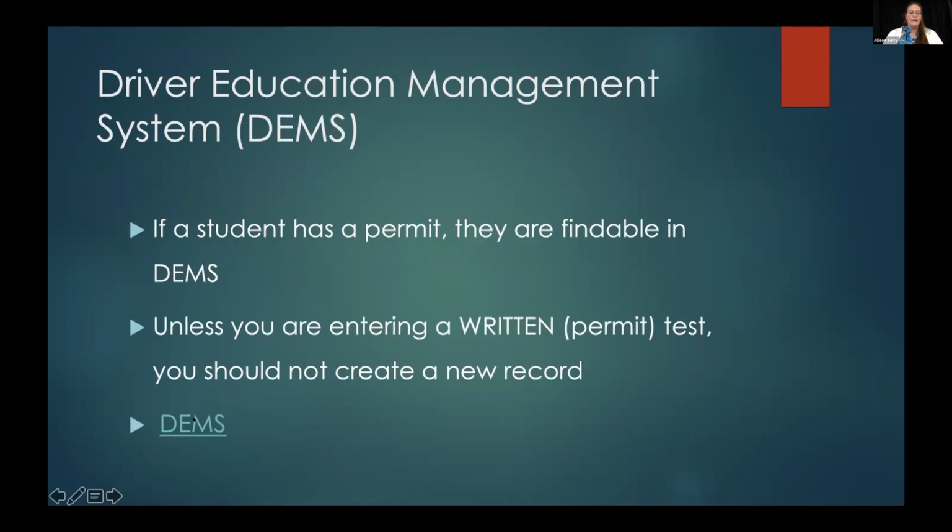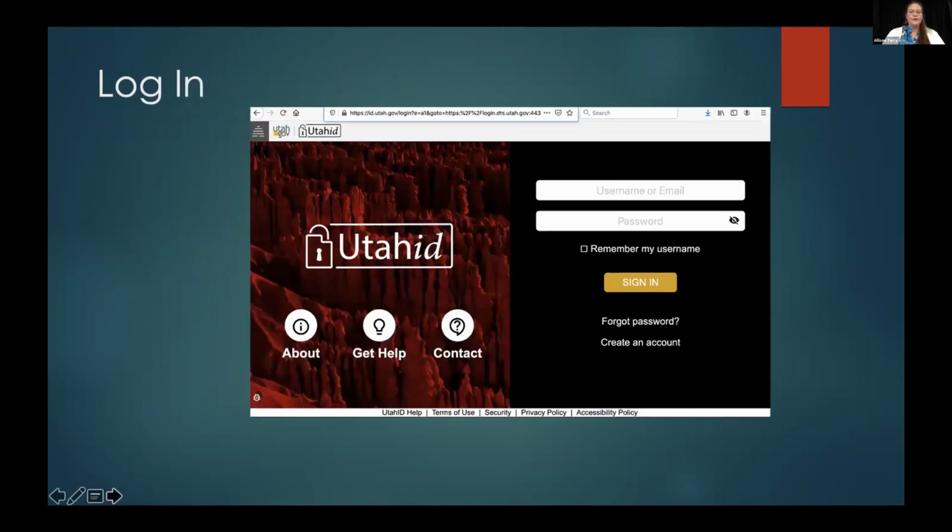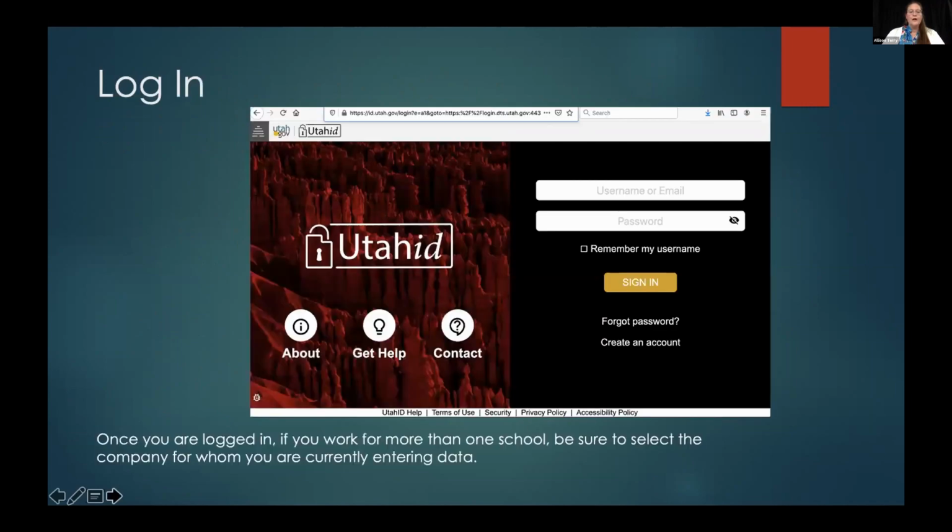And then on this presentation, I put a link to DEMS, but you've hopefully all seen it. So you're going to go to your login screen. You're going to type in your name. Once you are logged in, if you work for more than one school, be sure to select the company for which you are currently entering data. Occasionally, we'll have a teacher who is entering data for school A when it's really a student from school B, and that can be problematic. You just want to make sure you're in the correct company.